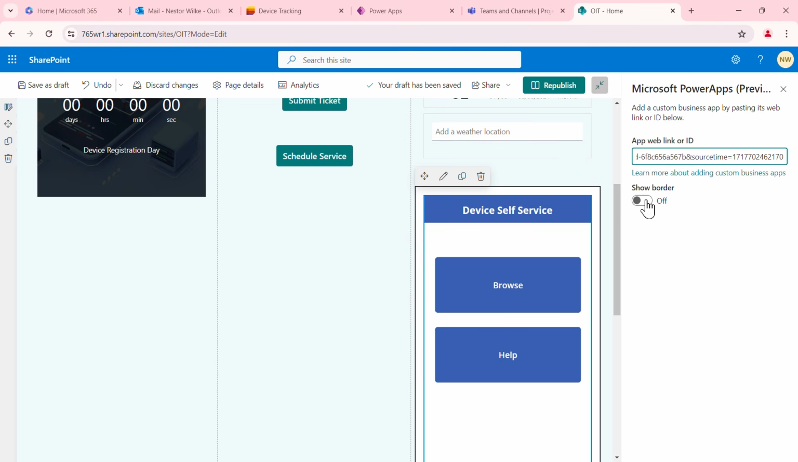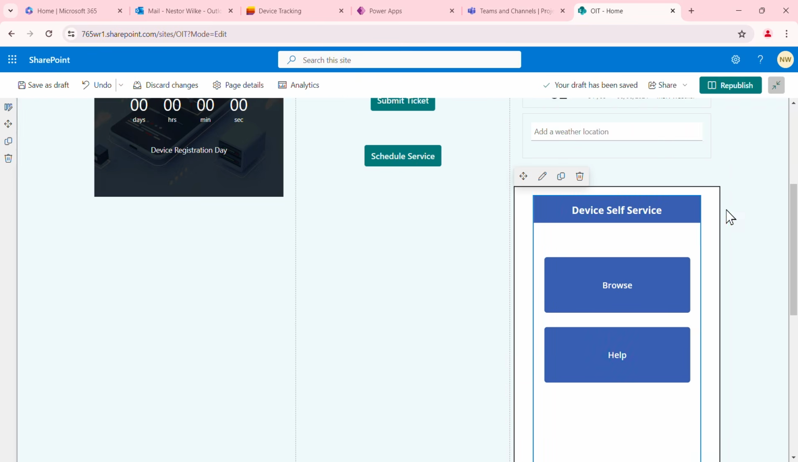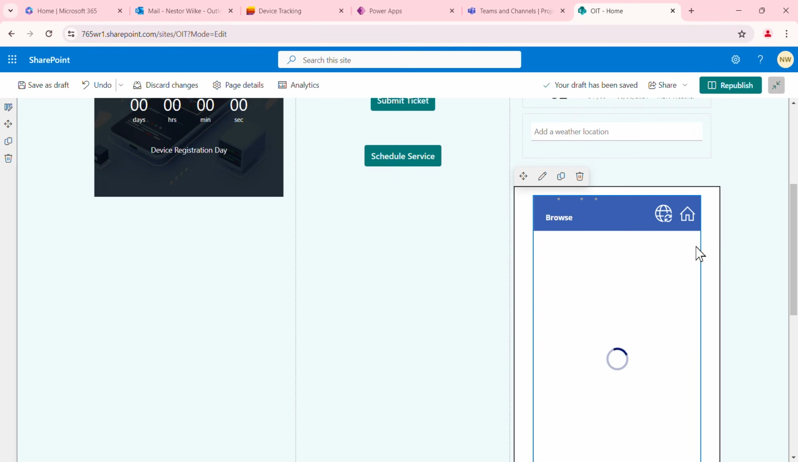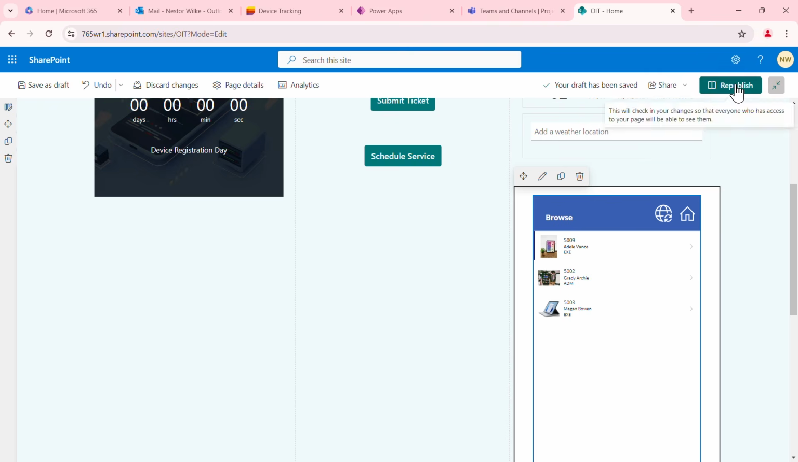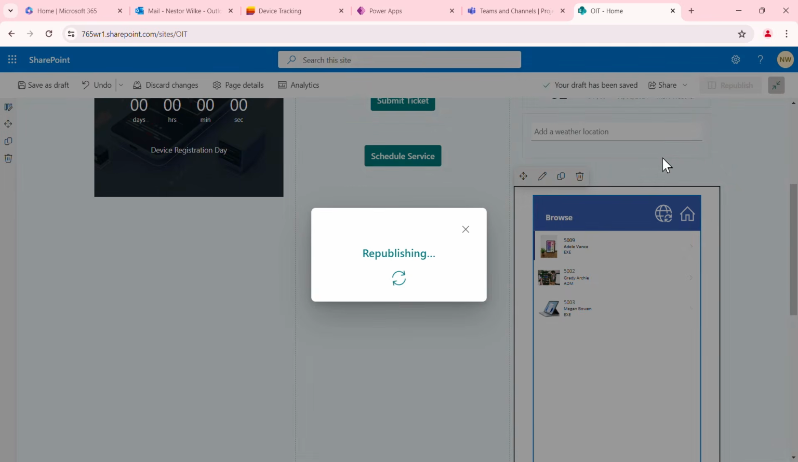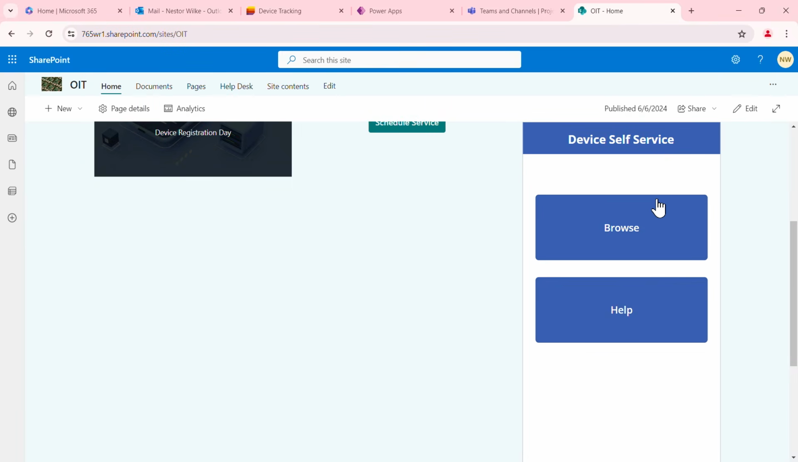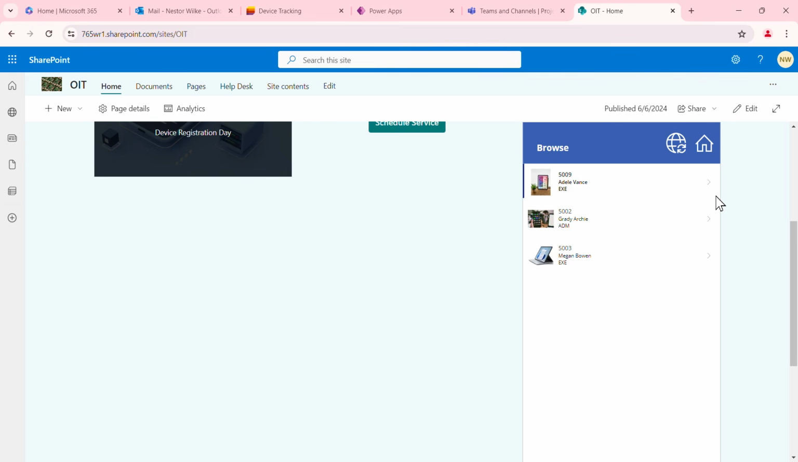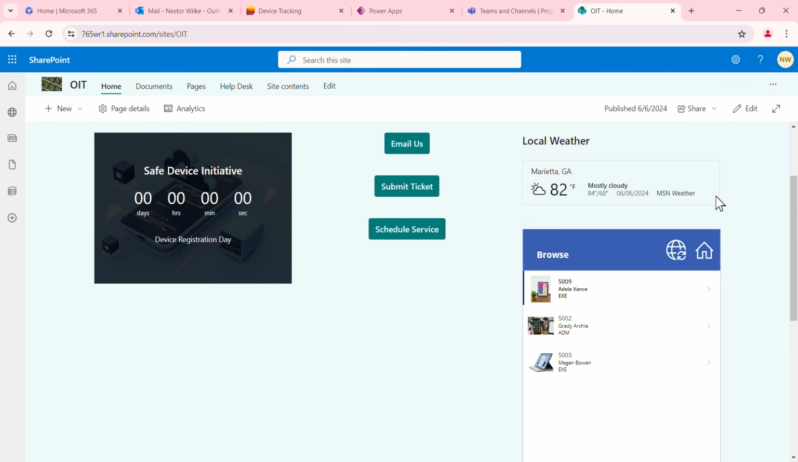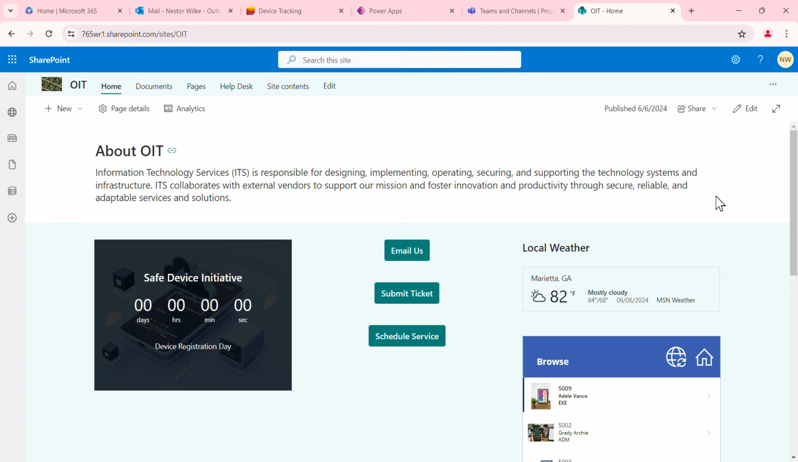And there you go. I'll turn the border on, give a little padding here, and I'm good to go. Right? So now I can come in here and I can access the actual app. I'll republish this page so that my visitors now can come in here and use the self-service. So pretty cool. So those are just some bonus ways to share our Power App.